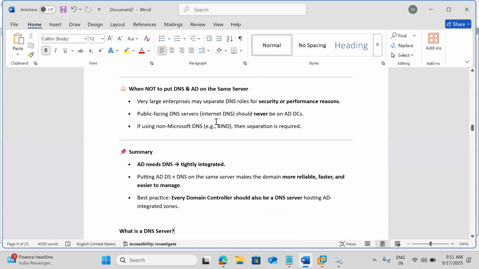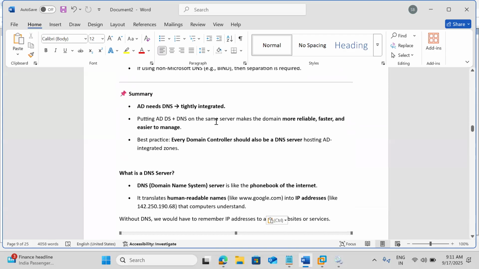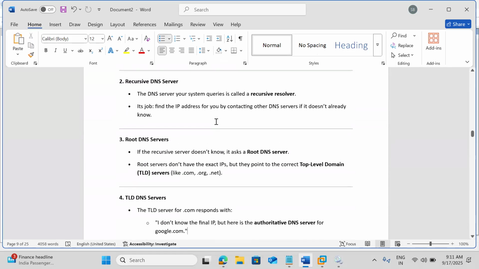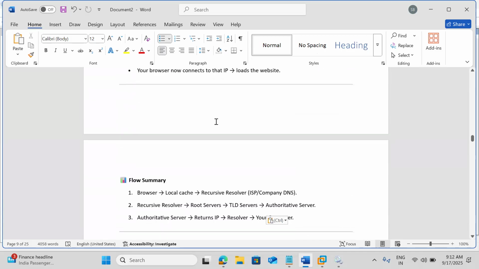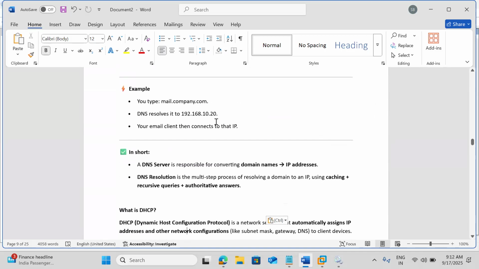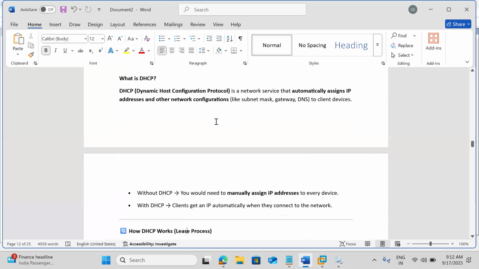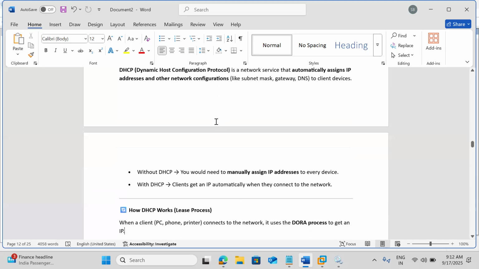In large-scale environments, maybe the DNS role is kept separate, and DHCP can also be on another server. But in our environment, we are keeping DHCP on the same server as well. What is the meaning of DHCP? DHCP is the Dynamic Host Configuration Protocol. Manually allocating IPs to thousands of VDAs is not possible, even in the Citrix environment. The DHCP server will automatically assign those IP addresses. Manually assigning is almost impossible.